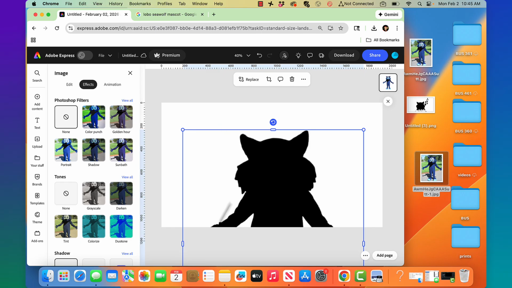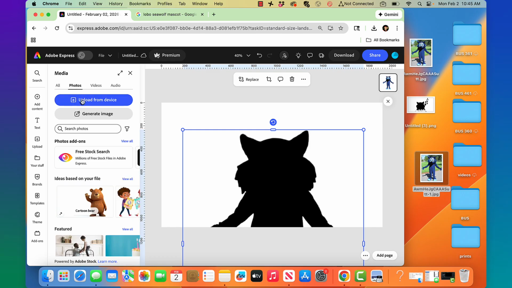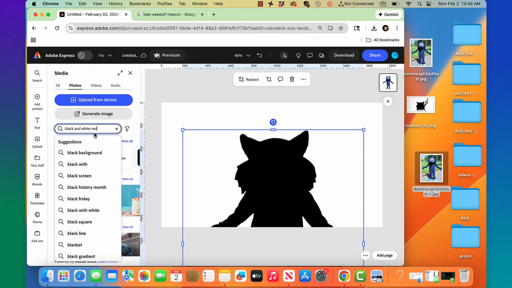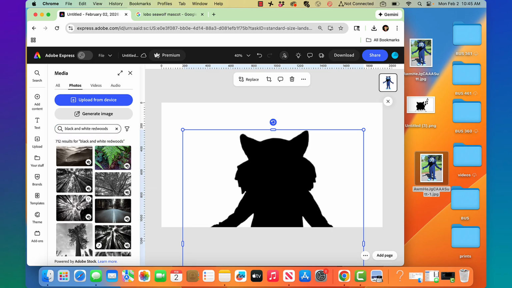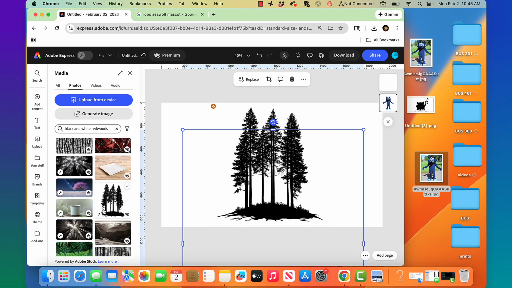Next, I added some trees to the bottom and some grapes coming out the head, but you don't have to. So if you want to add some extra design elements, you can. Here's your chance. So let's go to add content, media, photos, and black and white redwoods. And I found some good ones. They were AI. Yeah, these were nice.